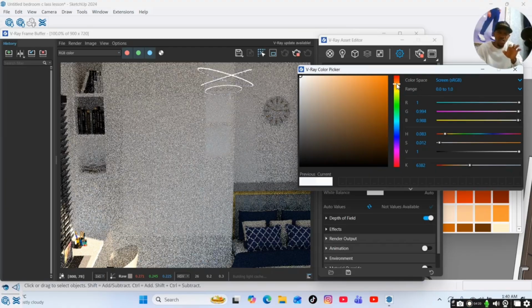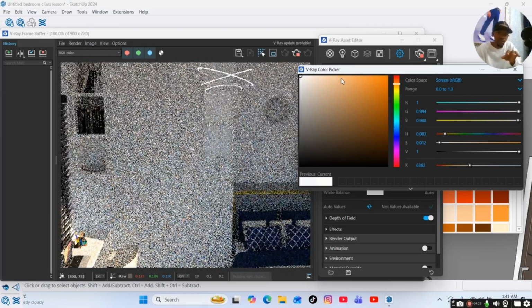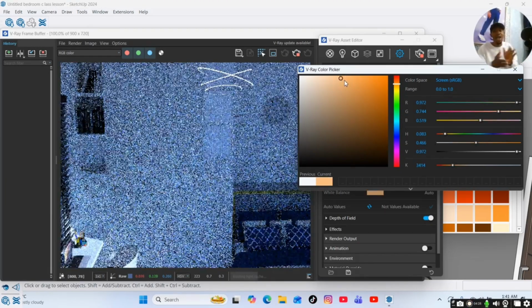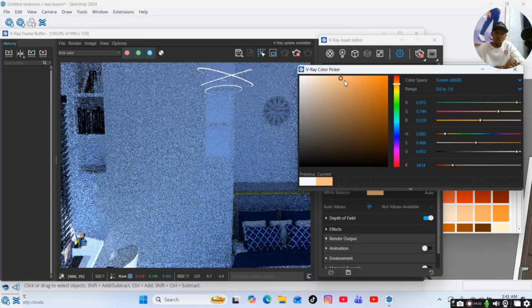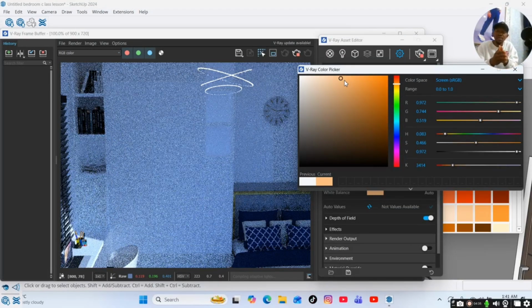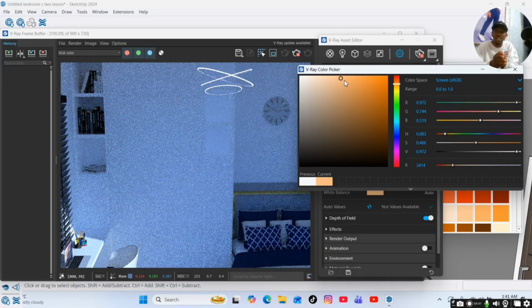Let's try using the warm color. Let's see what we're going to get. So let me choose the warm color here. Oh, you see, when I choose the warm color, it automatically changes to cool color. So you see, you can as well control the color of the render using your white balance.